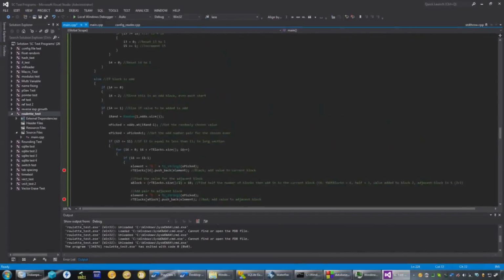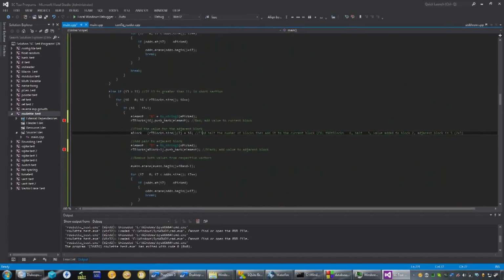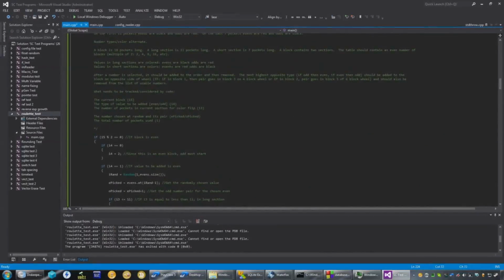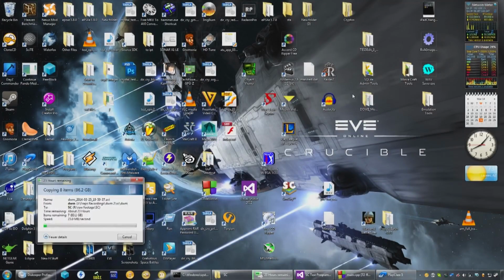Now let's go back up to our comment block up here. So current block, the type of value to be added, the section. So with the flip though, I think this is something else other than the flip. Well, that was a little interesting adventure there.